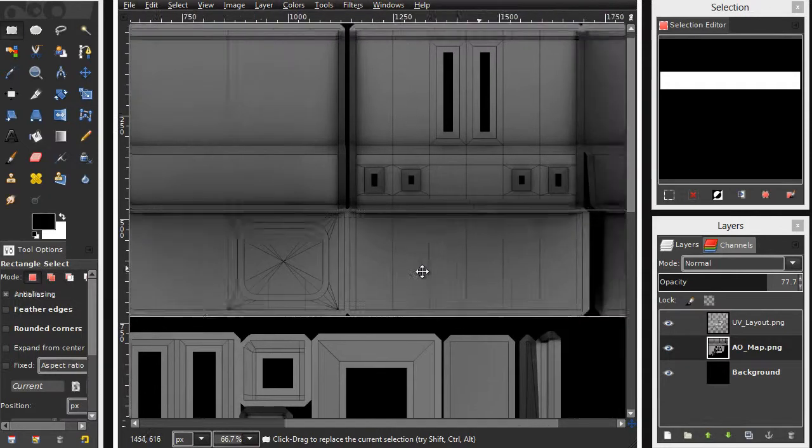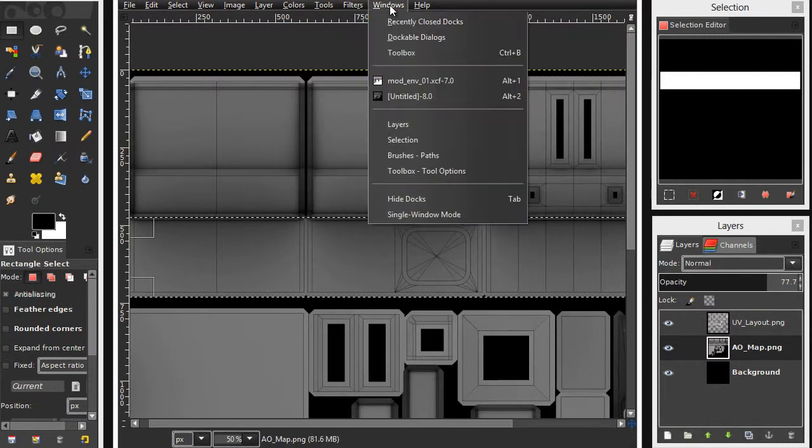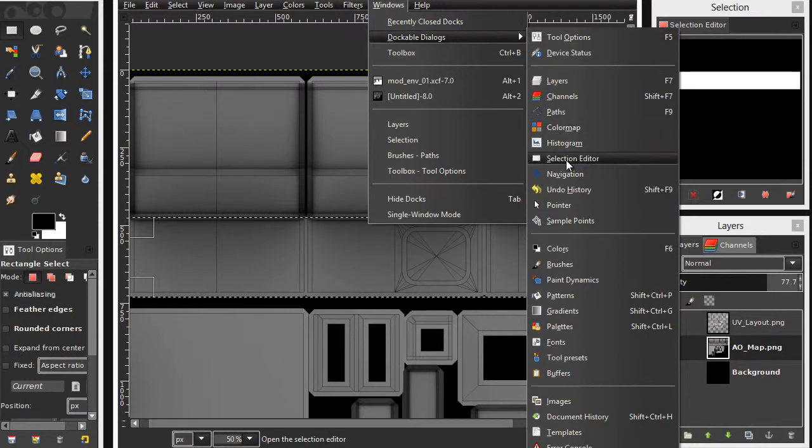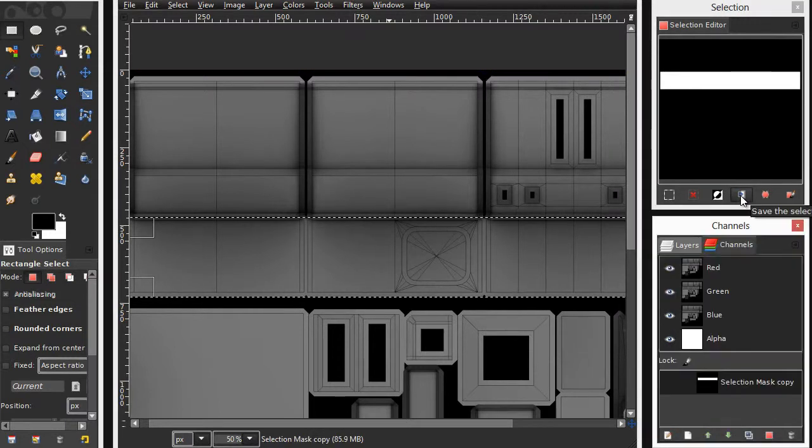Now I want to save that selection. This represents all the floor units. You can see here in the selection editor, which you can display by choosing Windows, Dockable Dialogs, and choosing the selection editor. The white represents my selection in the image. I'm going to save that selection by choosing this button here to save the selection as a channel, and it creates a new channel based on your selection. I'm just going to name this edge floor, like so.